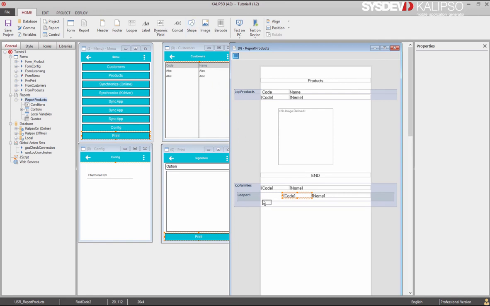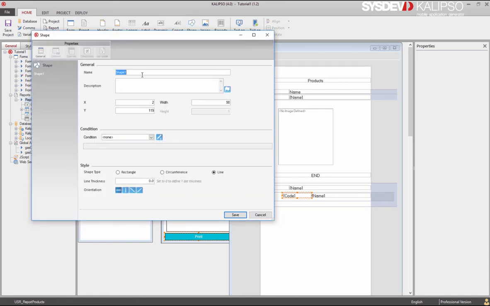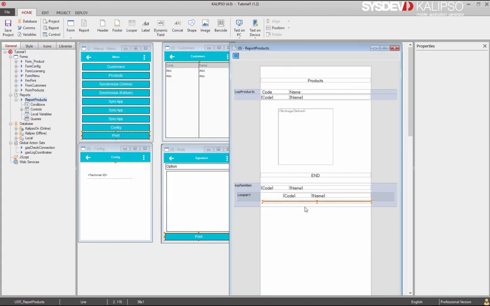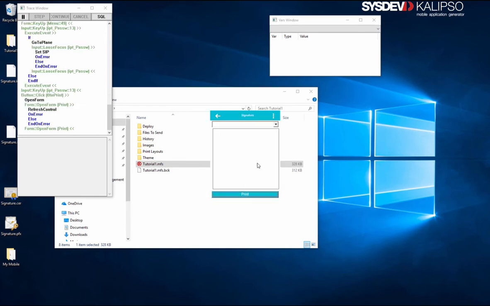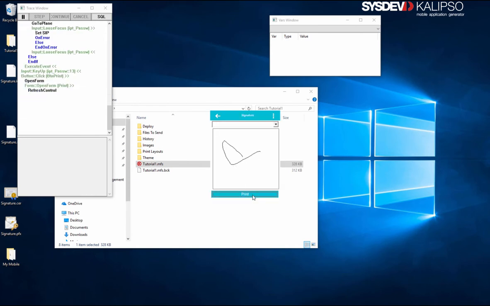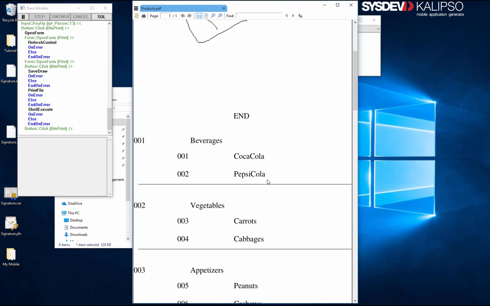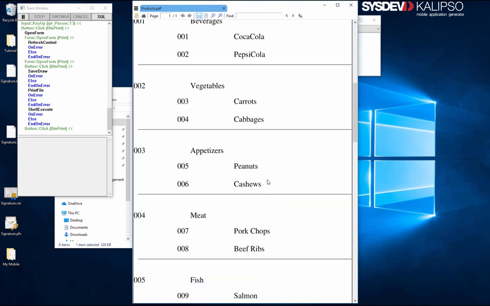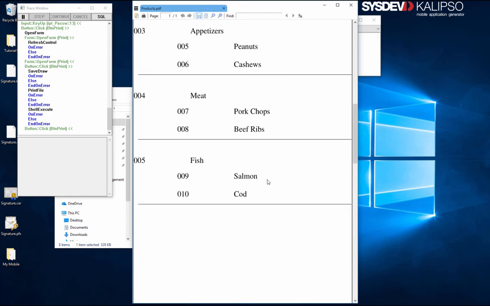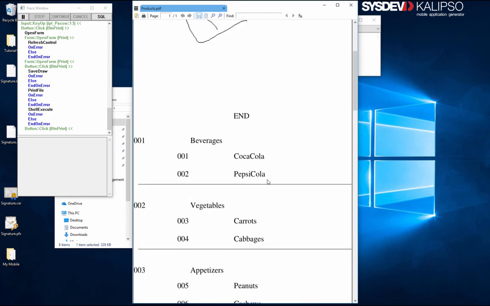We can even put a shape here, call it line, reduce a little bit more, and we can try it. Login, print, some signature, and now notice after the end we get the family, products from that family, the shape, another family, and so on.